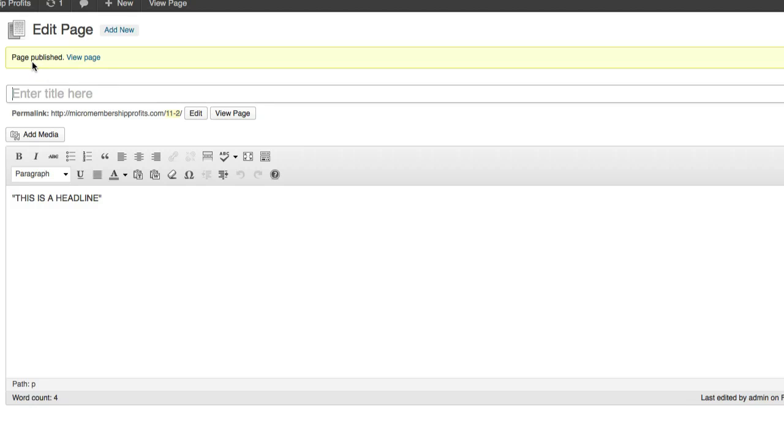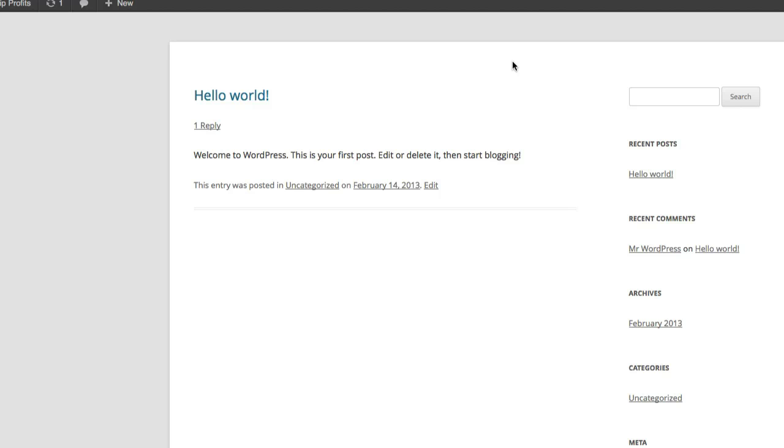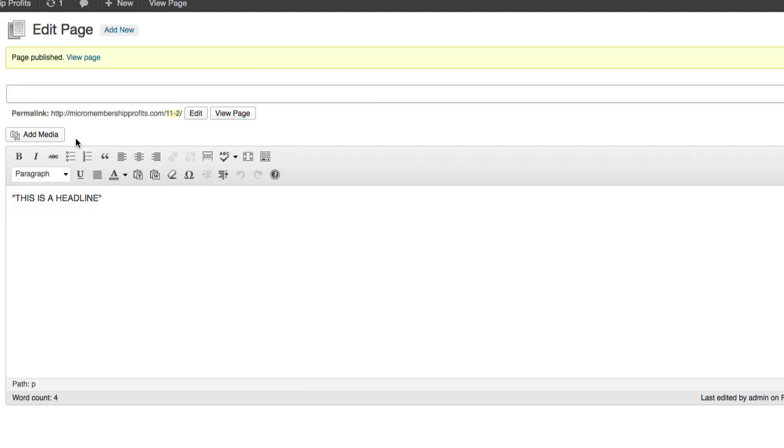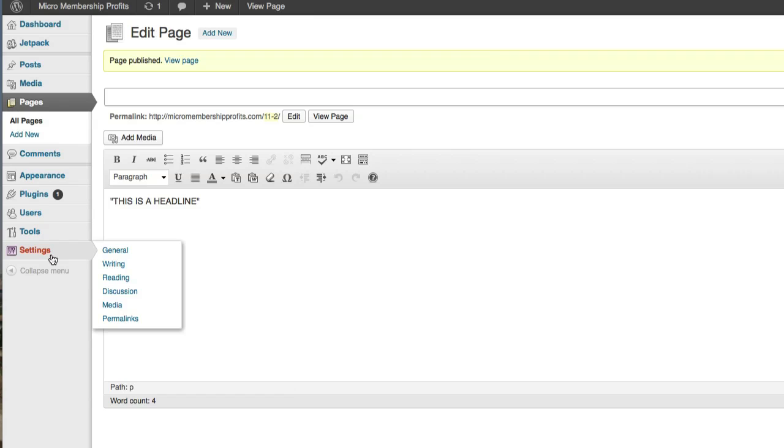Now it says page published, which is a good indication that it's all saved. But if we refresh this, it won't take effect because as you can see, it hasn't changed. The static page, the actual default homepage has not been set. So we want to tell our WordPress installation to say, hey, we want viewers to see this page that we just created when they land on the website. So in order to do that, we are just going to go to settings and then click on reading.